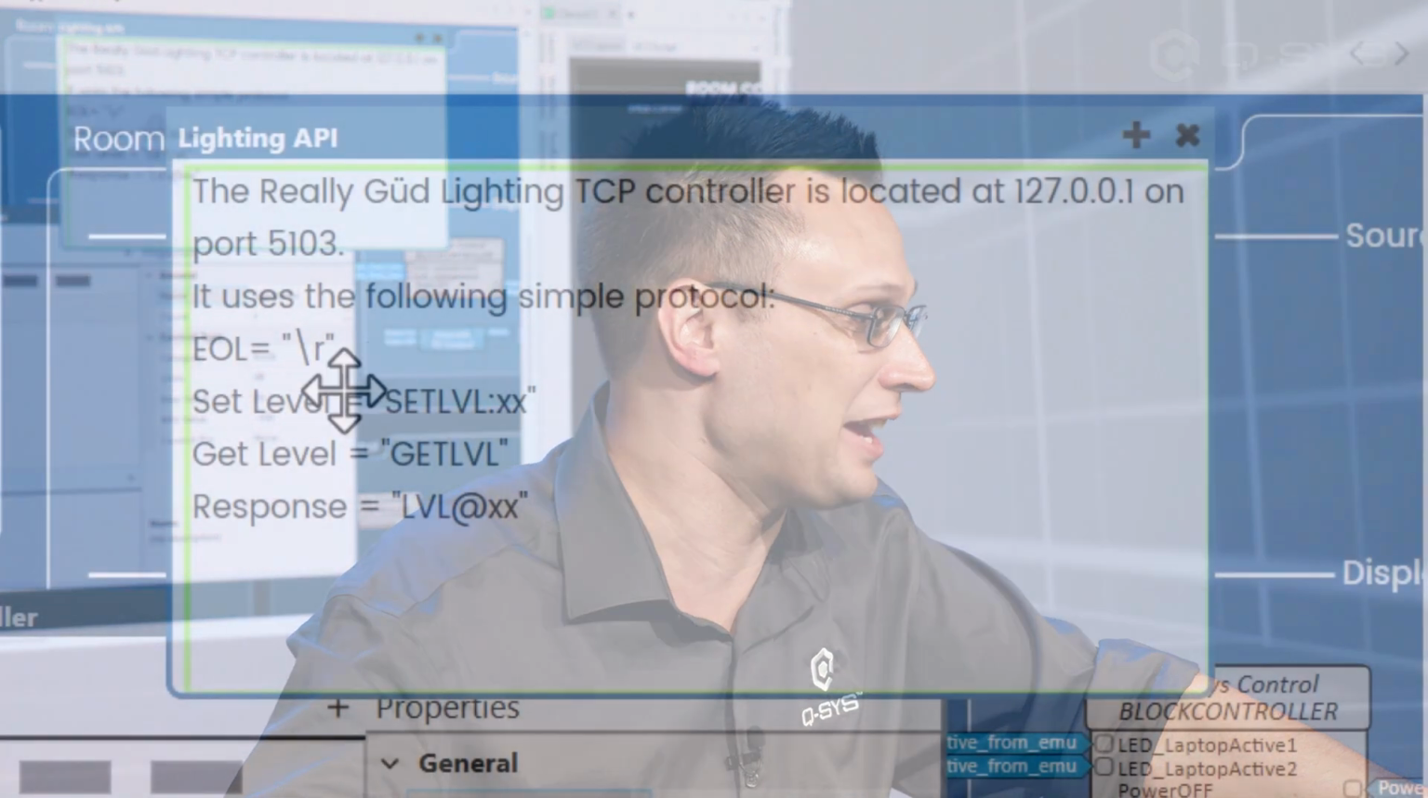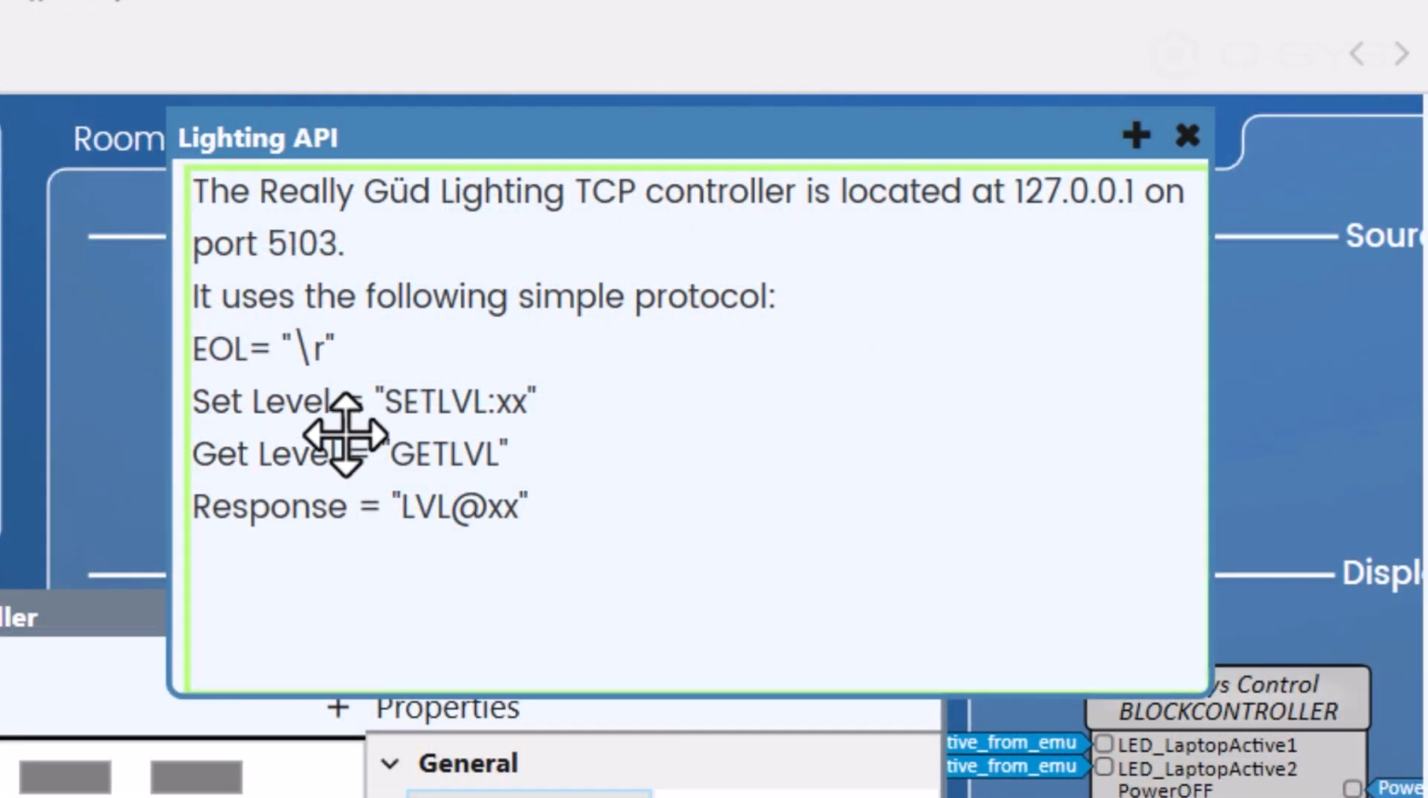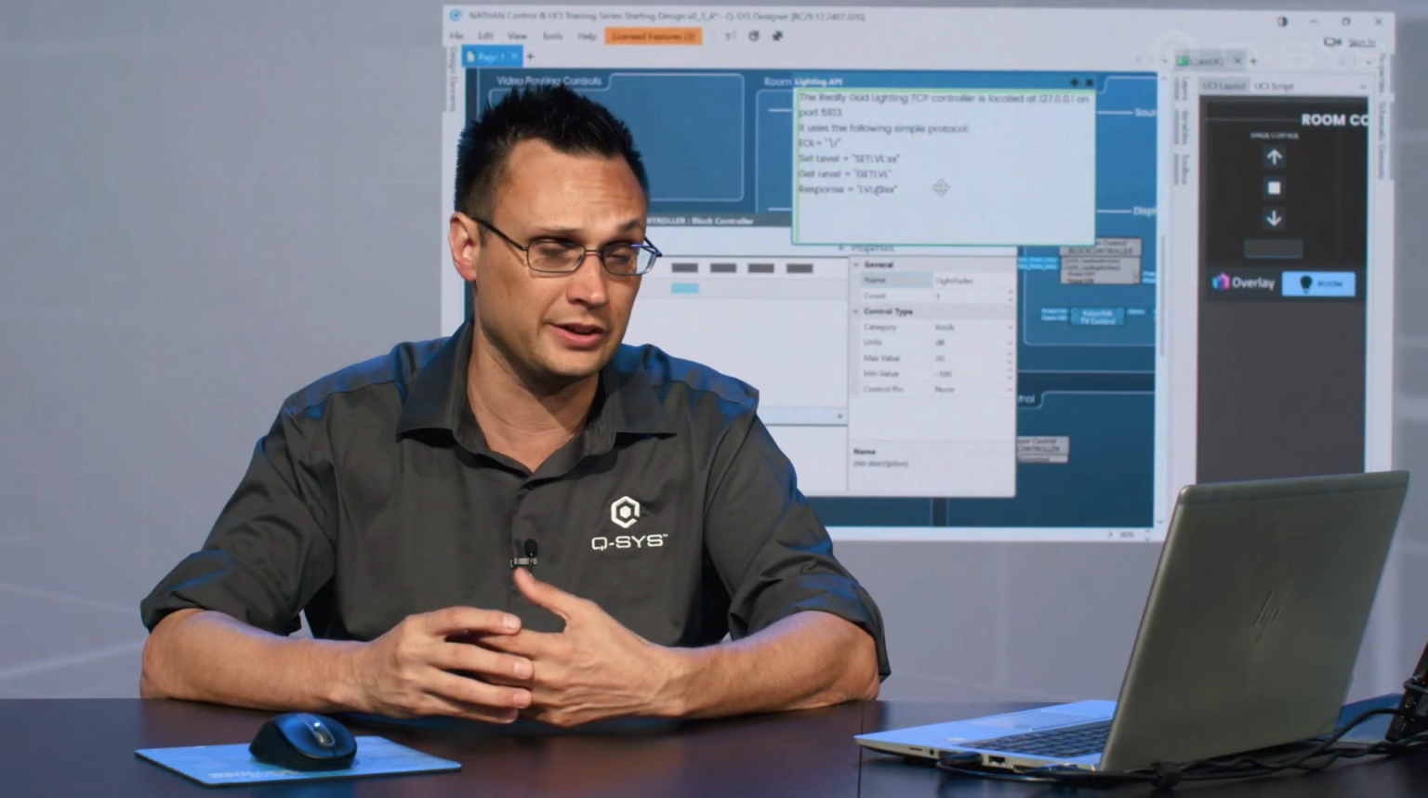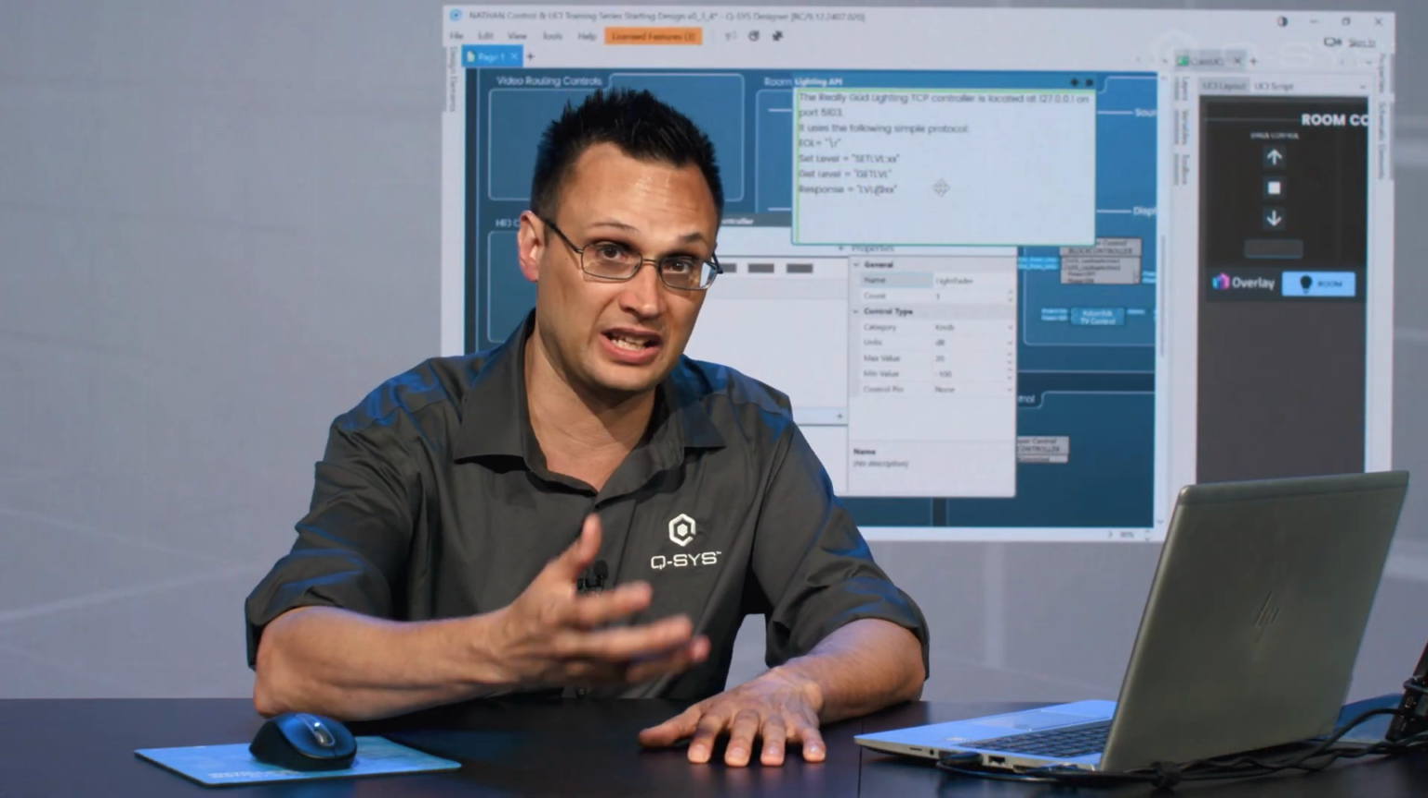All right, that's a lot of stuff. I don't know what that means. I do know what that means. We'll talk about it in just a bit. If you're going to set the level, then it wants to receive a command that says SET LVL:XX. If you want to ask it what level it's at, you're going to send a command of GET LVL, get level. And it will respond to you a message that says LVL at XX. This is all, again, what we're getting from the manufacturer. This is the way it wants to be controlled and the way it's going to return the information to you.